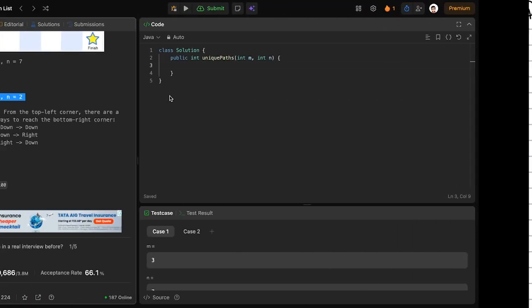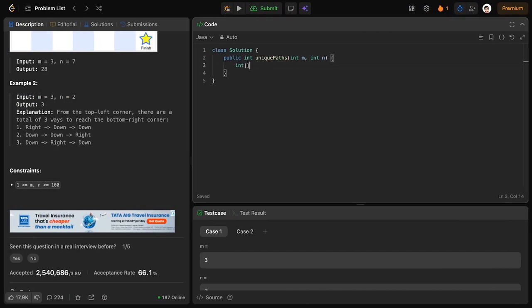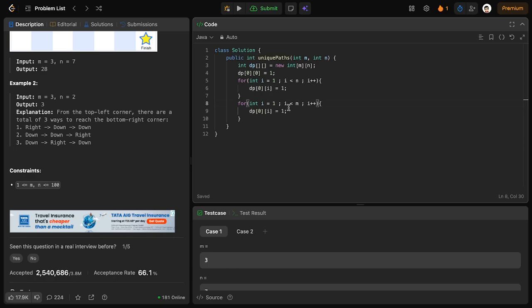So now let's quickly code it up. Let's initialize the DP. Int DP is equal to new int m into n, because that's just our grid. DP at 0, 0 is nothing but 1. For int i is equal to 0, i less than n, i plus plus. What is n? n is the number of rows. So we initialize all the rows to 1. Why did we do 1? Because we have already initialized the zeroth part as 1. Then we do the same thing again, but this time for the columns.